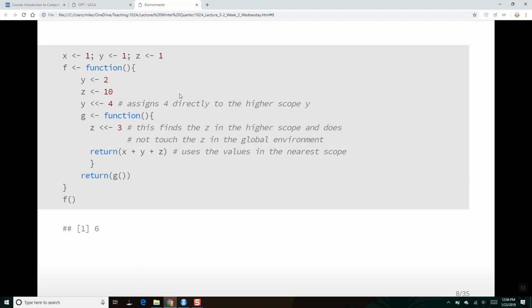And then we did not get to this one on Friday, but this is just to kind of show how super assignment works in terms of it keeps climbing scopes until it finds the value that it's looking for. So here again I have x, y, and z taking on the value 1 in the global environment. Within f, 2 gets assigned to y and 10 gets assigned to z. Here we use superassign, and we assign 4 to y in the global environment. So now the global environment has 1, 4, and 1 for z.